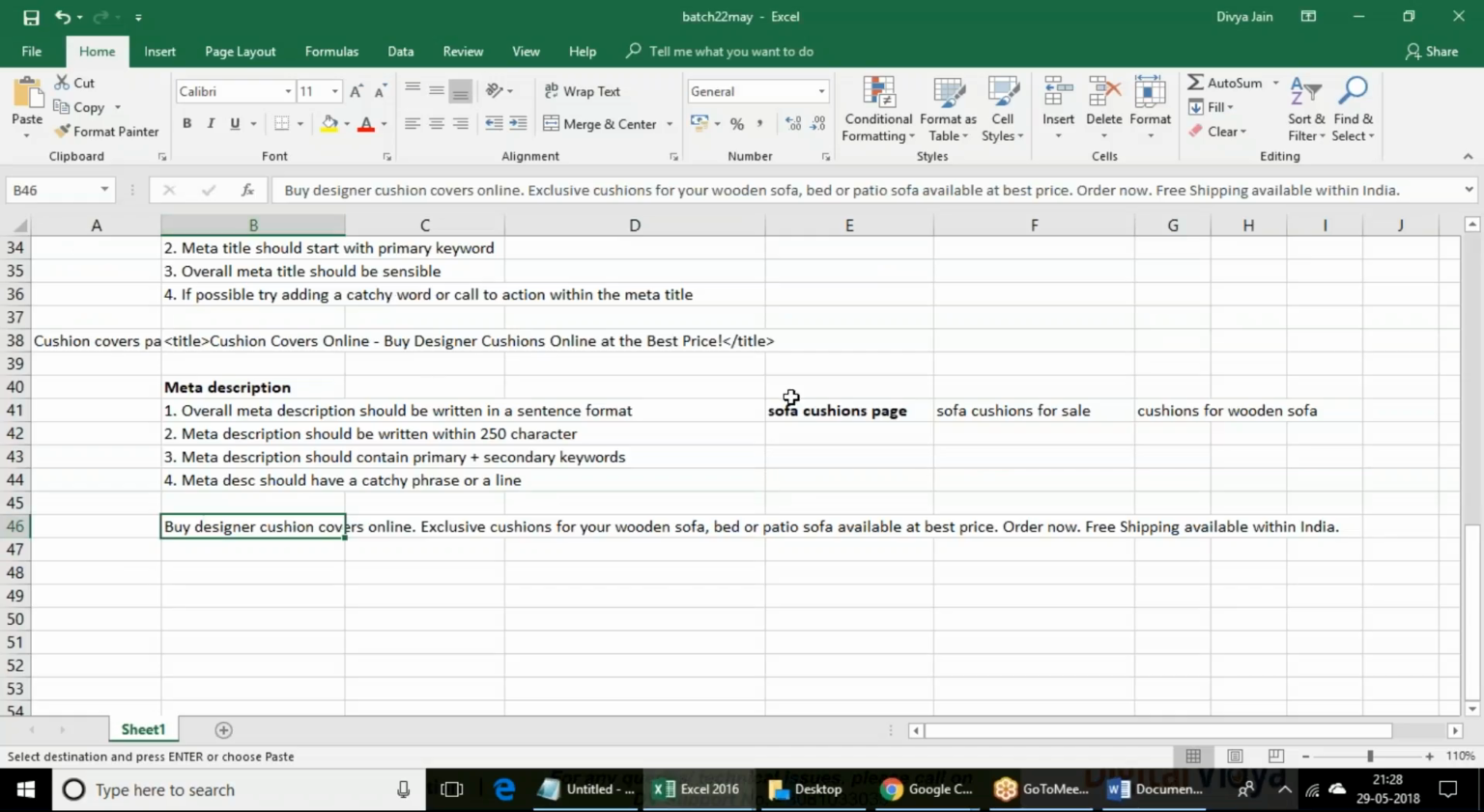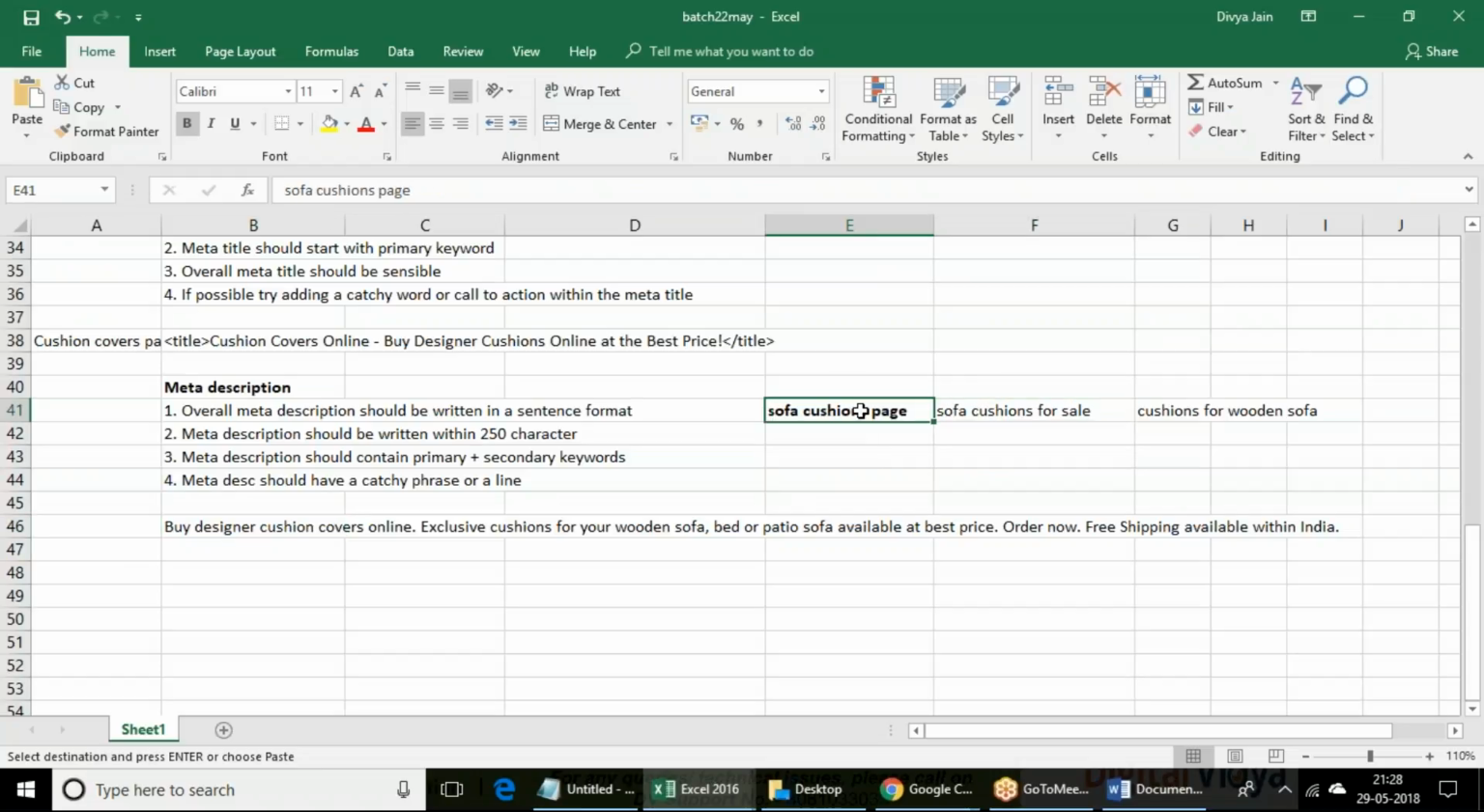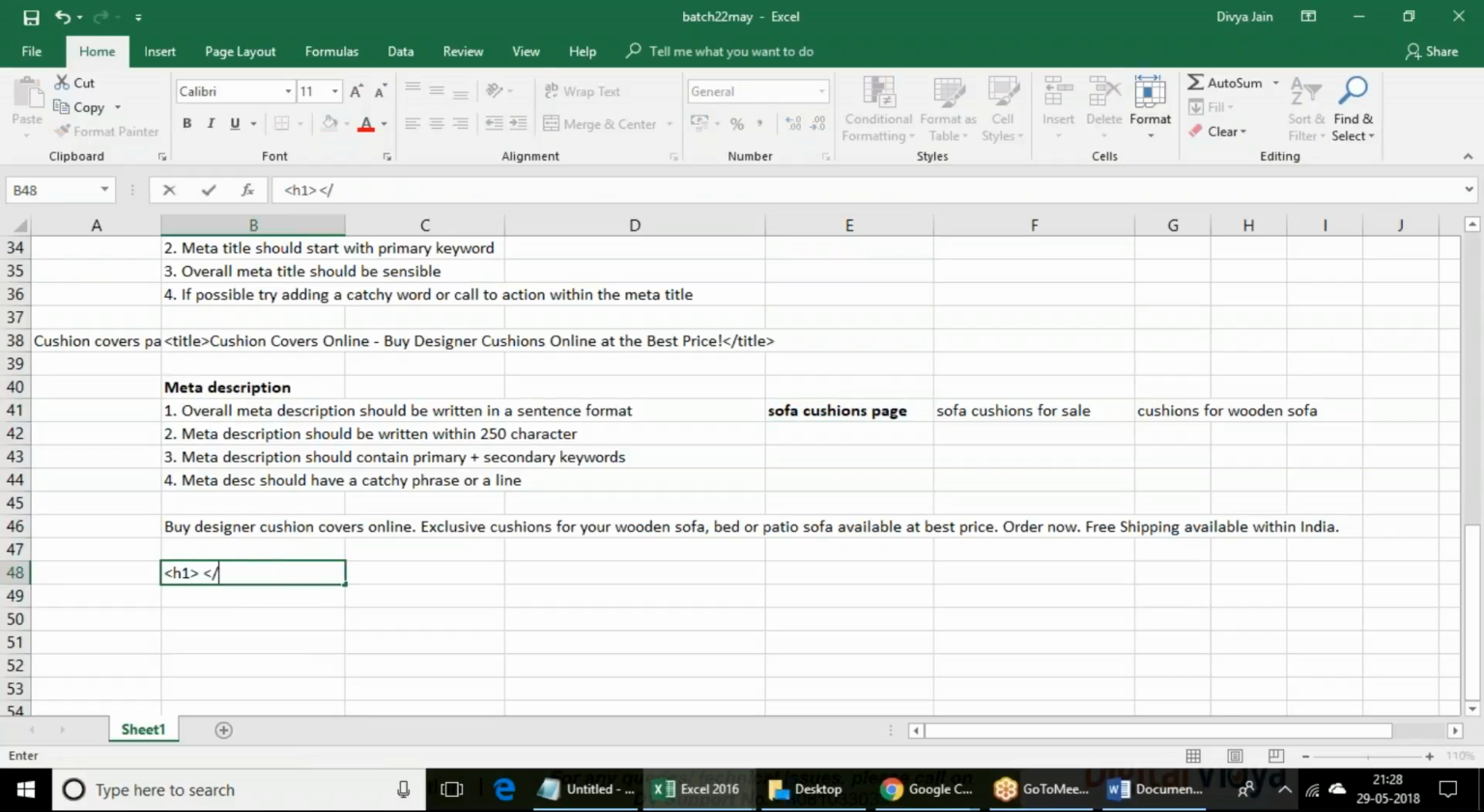So if I ask you people, what should be the h1 heading of the sofa cushions page? Can you write h1 and share in the chat box? You need to write h1 along with the tag, the h1 tag.